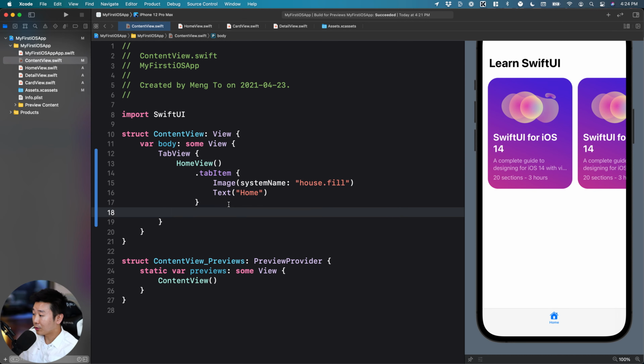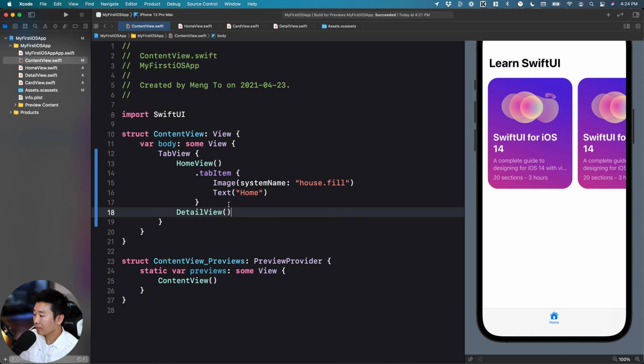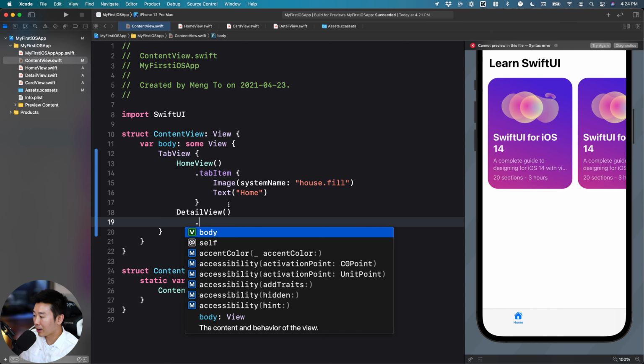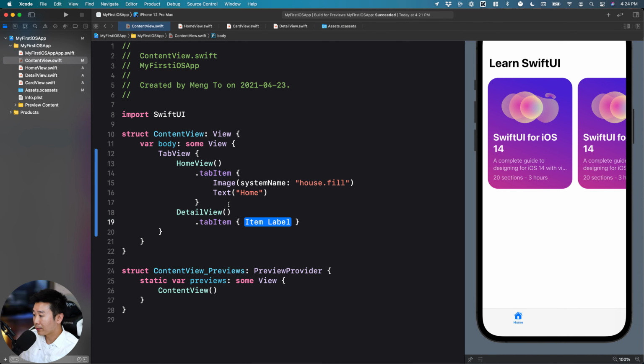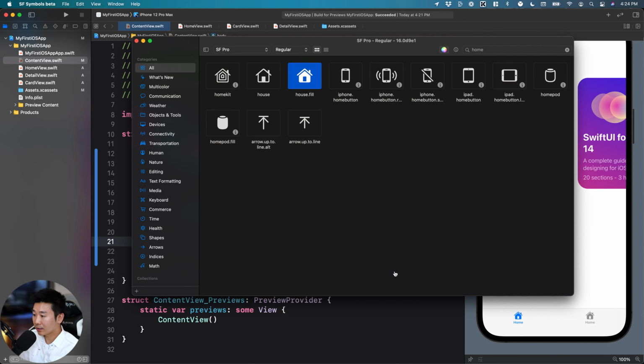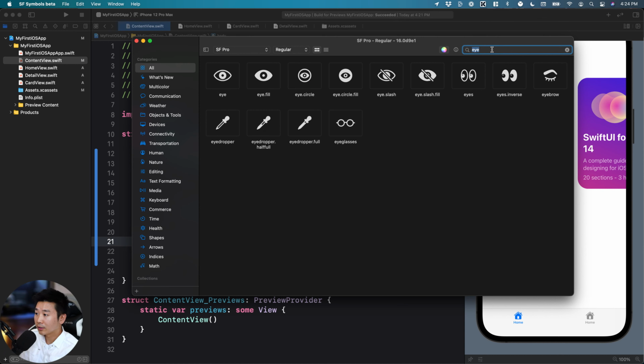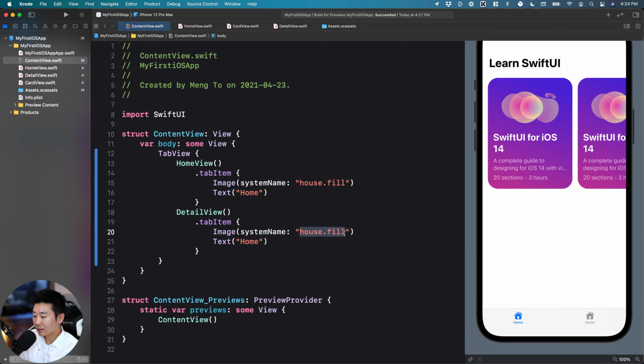So if I want to add a new tab, I'm going to reference detail view, and detail view is also going to need the same modifier called tab item. And we can just bring the same content within that. And so there you go. That's it. So I can use another one. I don't know, eyes, like this one. Command Shift C and paste that.